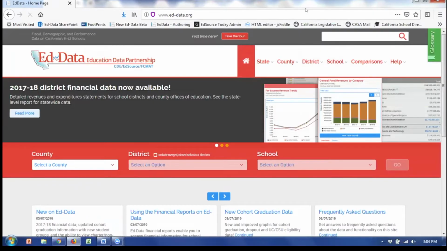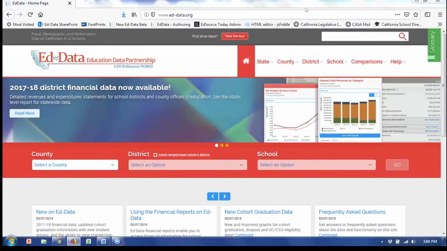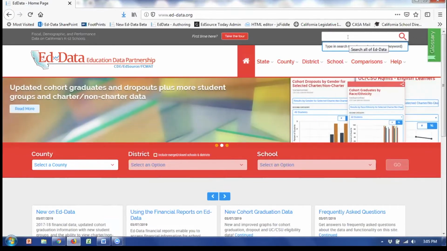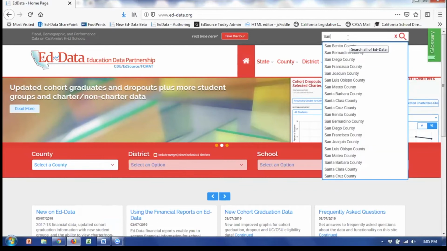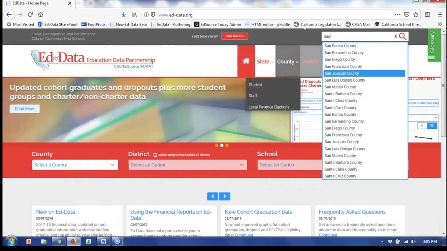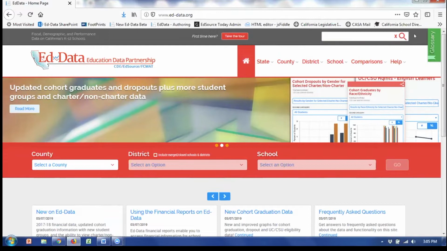So EdData is available at ed-data.org, which hopefully everyone can see up there in the URL bar. And on the home page, you'll see that there are a number of different ways to get to the data. At the top of every page, there's a search box that you can use to type in the name of a school district or county. For example, if I started with San Jose, it would bring up all the things and you could select it and get to it directly from there.